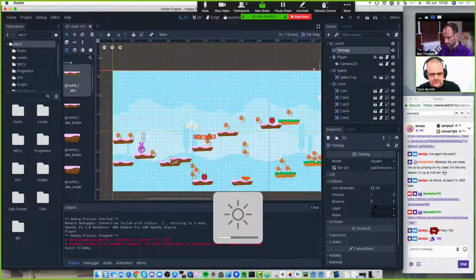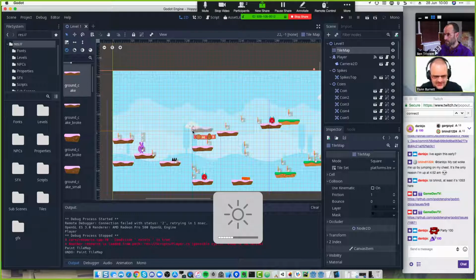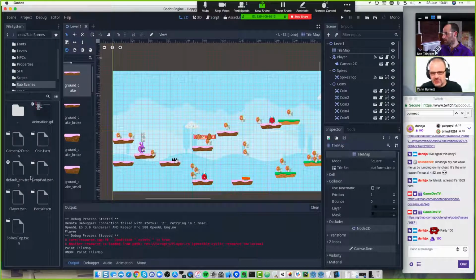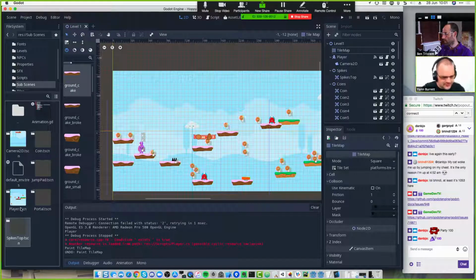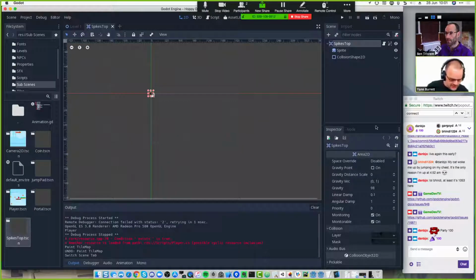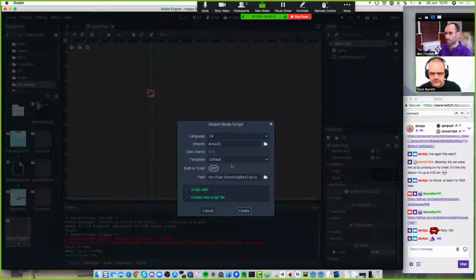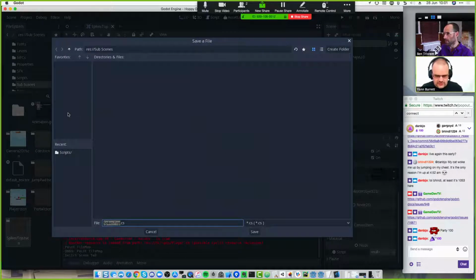So let me just get in there. Just put a platform in. That's nice. One second. That's because you have tile map selected. Spike's top.tscn is an NPC. Okay, there it is. And then we need to make a new script. So I can just kill the script here, can't I? Yep. I can add a new one. And we're going to call it spikestop.cs. Not in subscenes, though. We're going to put it in scripts.